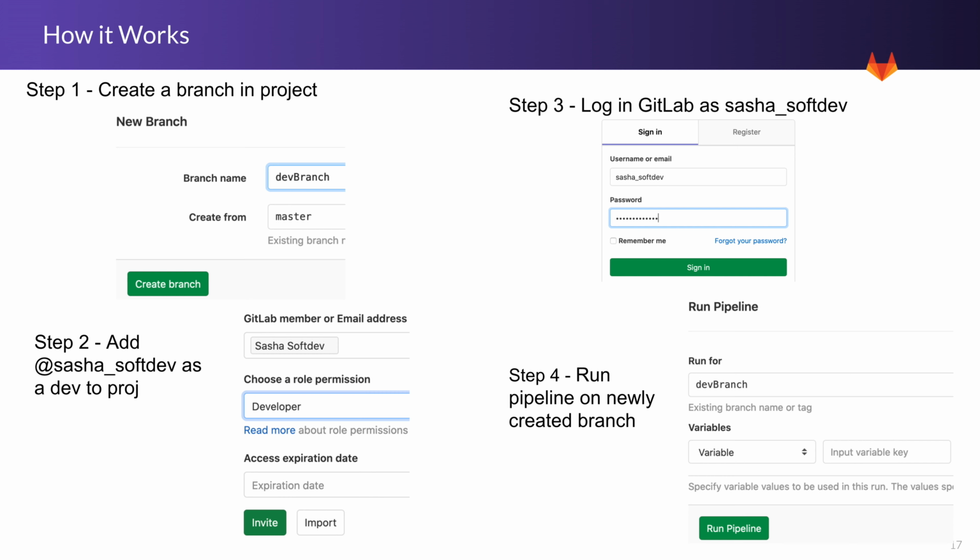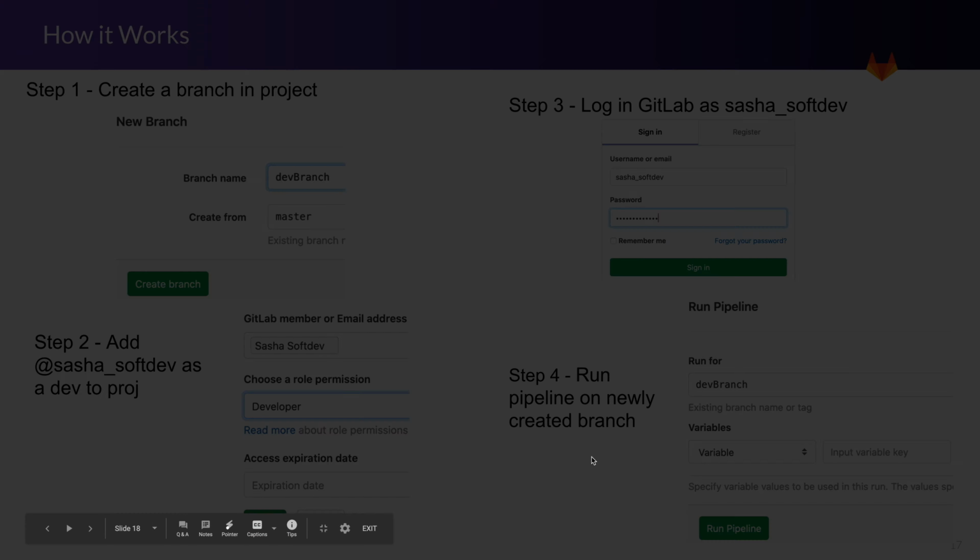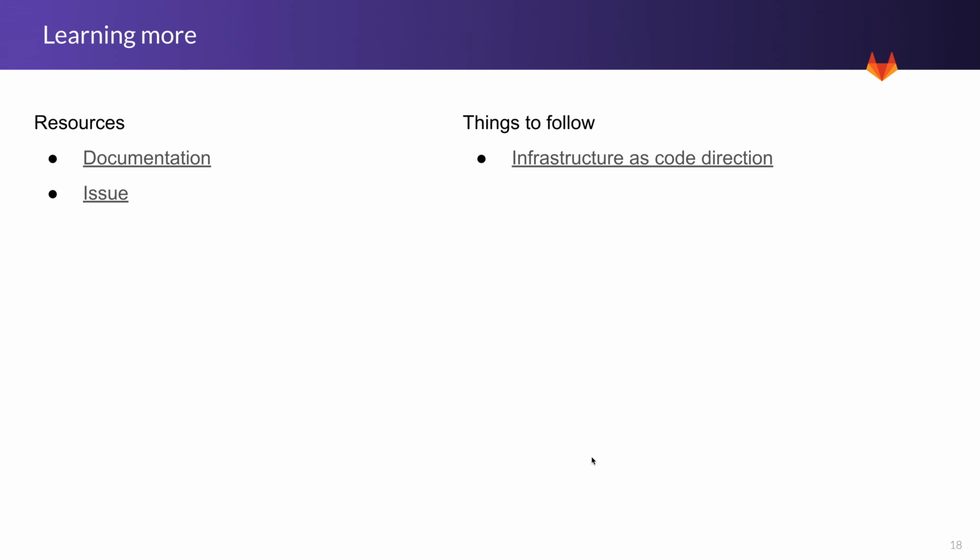You basically create a developer branch. You add Sasha SoftDev as a developer to your project. You log in as Sasha SoftDev, and then you run the pipeline on the newly created branch, and you'll see it work. The Terraform plan will execute for Sasha because she's able to access the state file on a read-only basis. Here are some interesting resources to follow up on this specific feature.